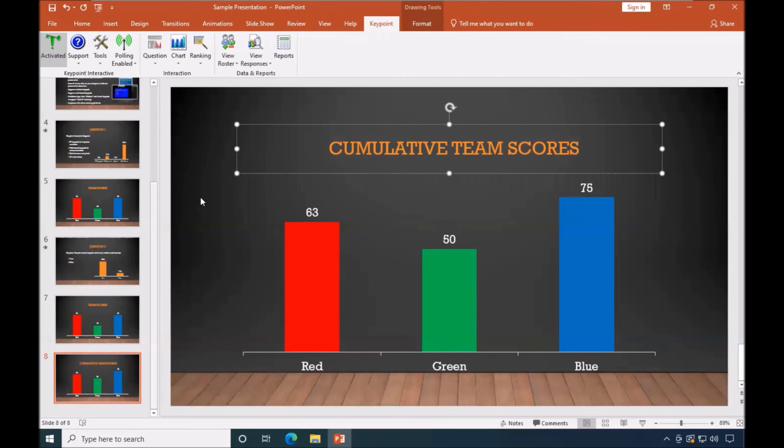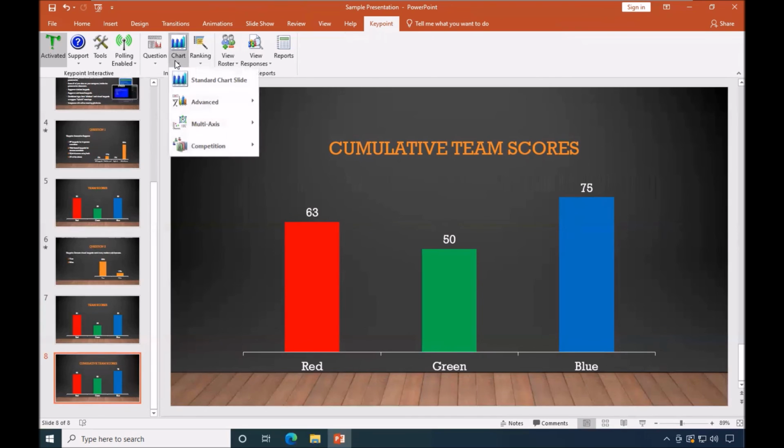I think that's enough for this video. The basics of building a team competition consists of providing Keypoint with the correct answers, setting up the team names, and adding team scores chart slides. There's also a top teams list slide and a top keypads list on that same competition menu under the chart button. In the next video, I'll go over the roster and how to manually configure teams instead of having participants self-assign.